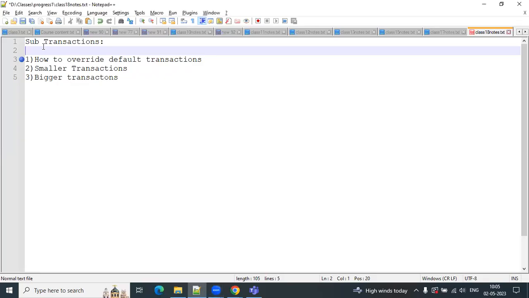So today's topic is about sub-transaction. What is a sub-transaction? It is a transaction nested within a current transaction. We call it a sub-transaction.